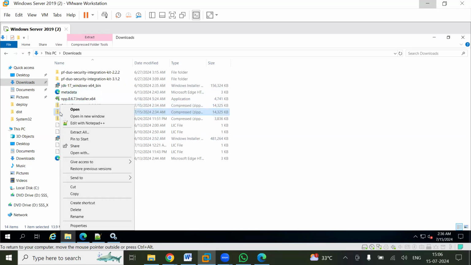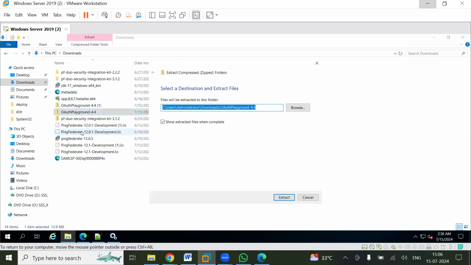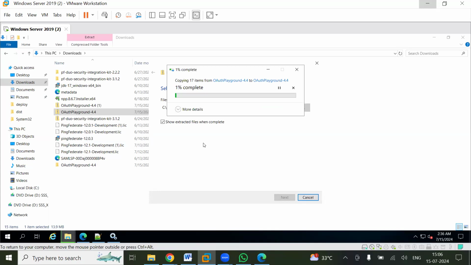So now I'll extract this file. I'll extract over here. See, there is a way where you can create everything on your own. That is a manual way of doing it. But with this playground, you also learn on your own. When you install it, you will see different options that you can utilize.